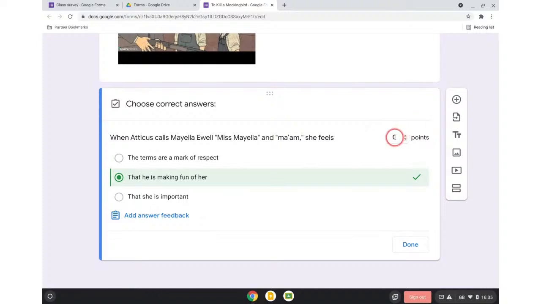And then I can go on to give points for that particular answer. So automatically, if my student gets that right, they'll be given 1 point if they choose the right answer. So that's the first thing.